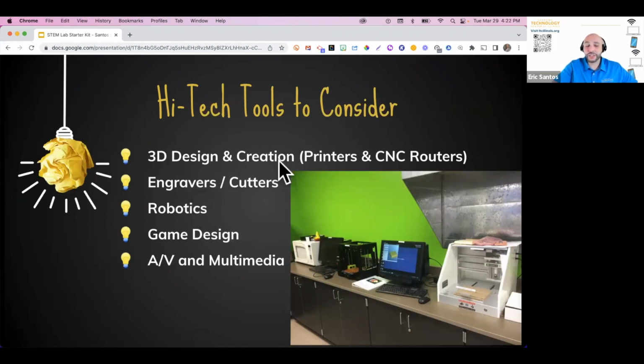3D design and creation is huge right now. 3D printers, CNC routers, all of that is great stuff. Engravers, cutters, robotics, game design. All of these are the high-tech things that are in high demand. I will say, out of this picture from my lab, my favorite tool was still the microwave to have on hand in class. The rest were cool too, but sometimes old tech is just as good as the new tech.